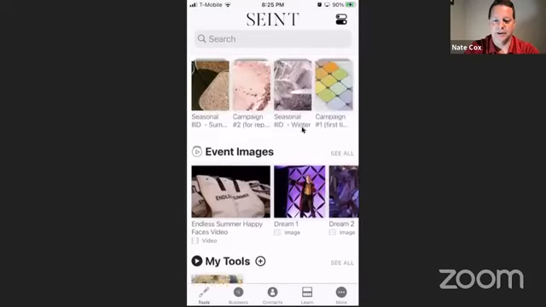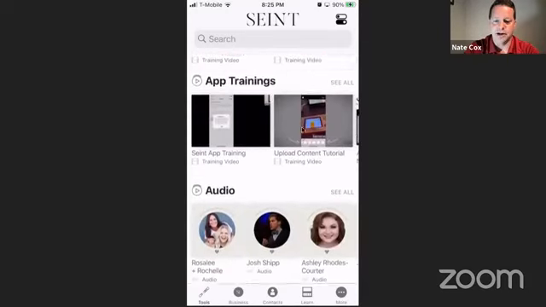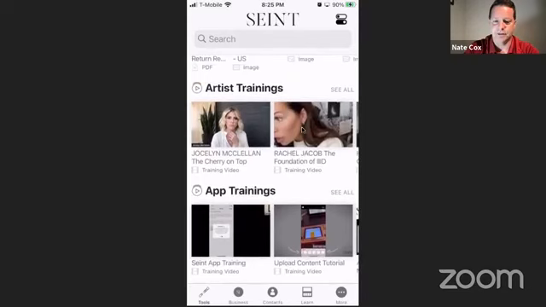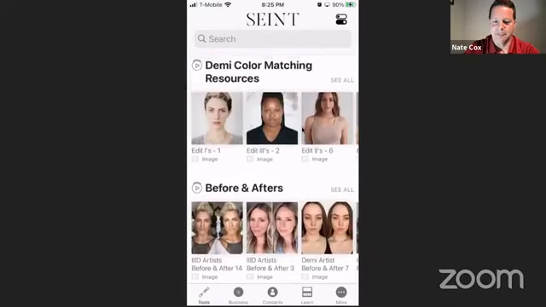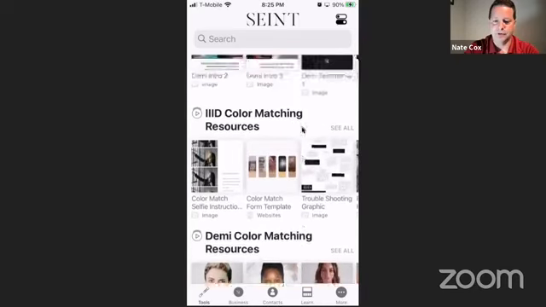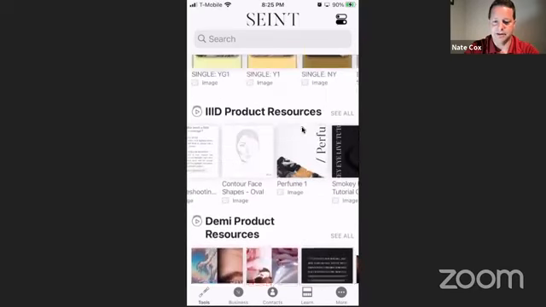Let's see. I'm going to just scroll through this while we're talking and see if there's anything else that I want to bring to your attention about sharing, or the player page that we were talking about.